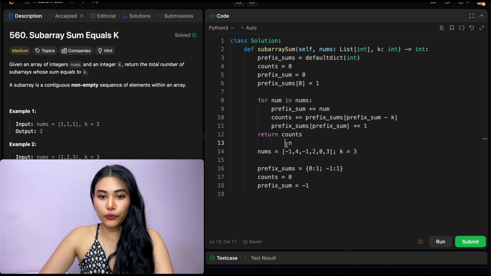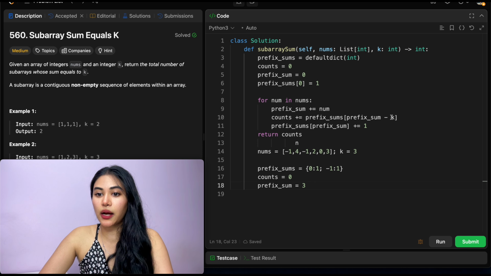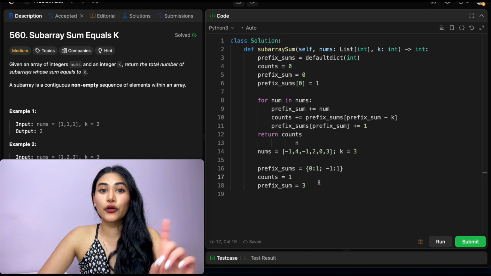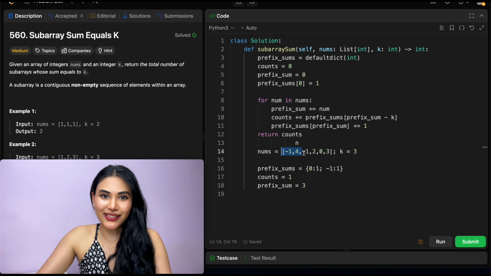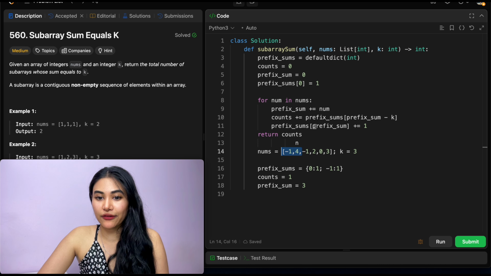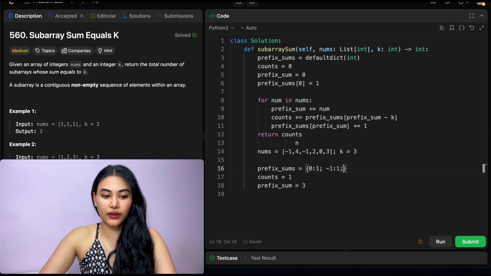We go back in our for loop. Our number is now 4, so we update prefix sum to be -1 plus 4, 3. Counts plus equals prefix sums of prefix sum minus k. K is 3. 3 minus 3 is 0. Do we have a 0 here? We do, and it's valued at 1, so we're going to increase counts by 1. There's one way to get a subarray sum of 3, and that's by removing no elements. So this subarray over here, -1, 4, sums up to 3. Now we update prefix sums, so there's one way to get the sum of 3.